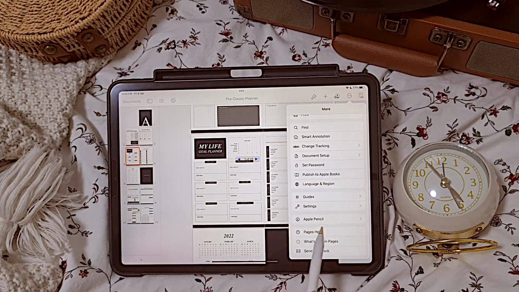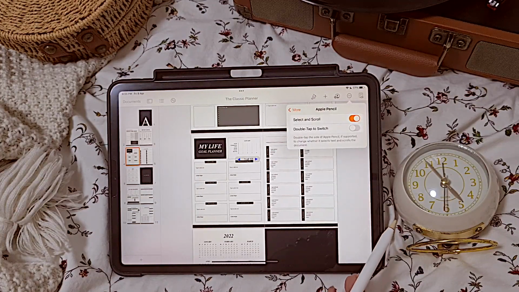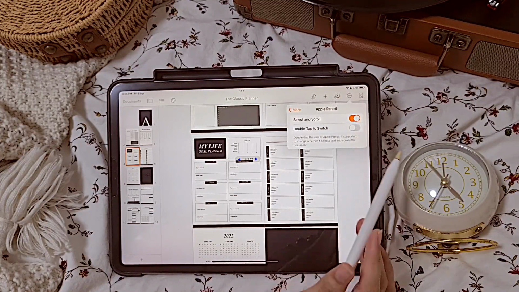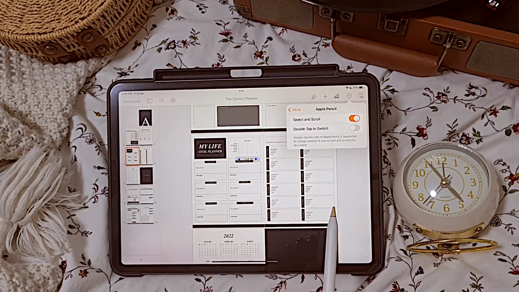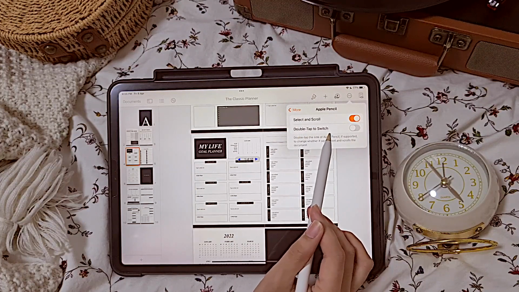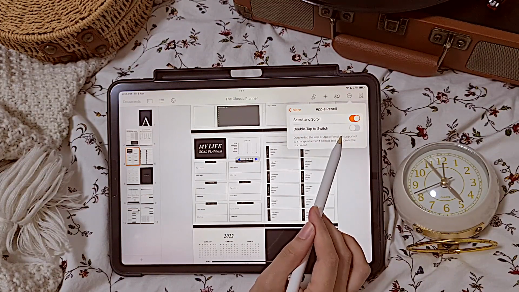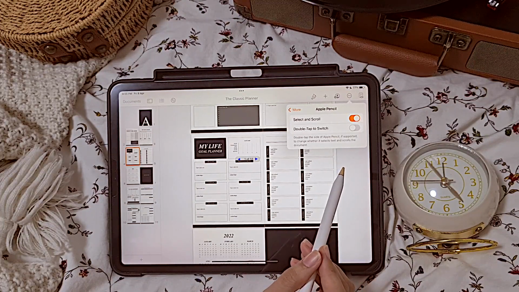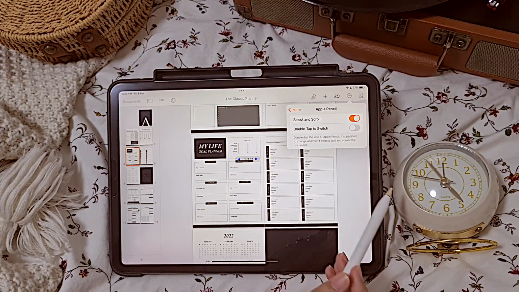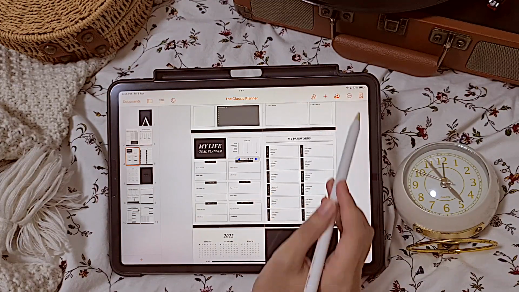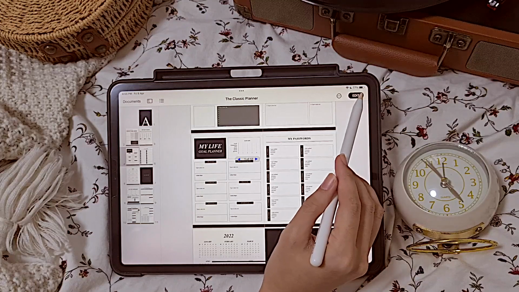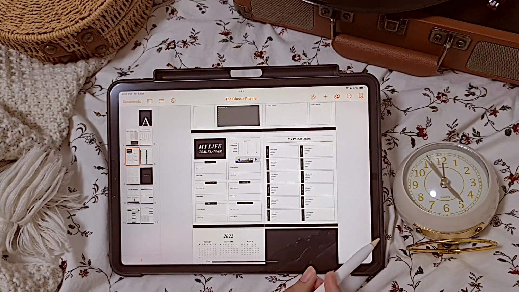Okay, and then the next thing that's very important as well, this is the Apple Pencil tab. Once you click on this, I would like you to turn this on, which is the select and scroll mode, so that you can actually scroll with your pencil. Okay, but for the double tap to switch, I have chosen to turn it off because I realized that sometimes I do accidentally double tap and I just want to prevent that. Okay, and the last one is actually just this. So the reading mode, which we have covered earlier.